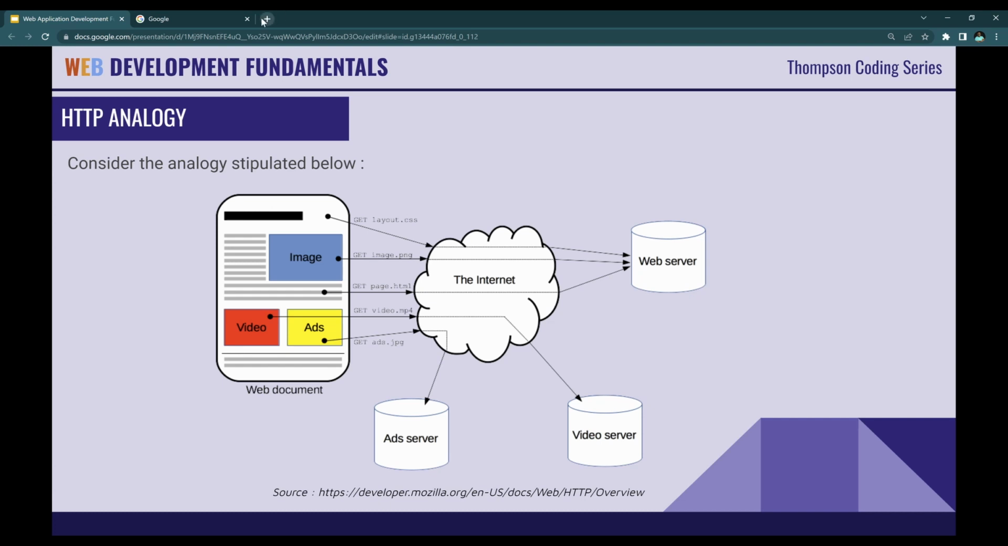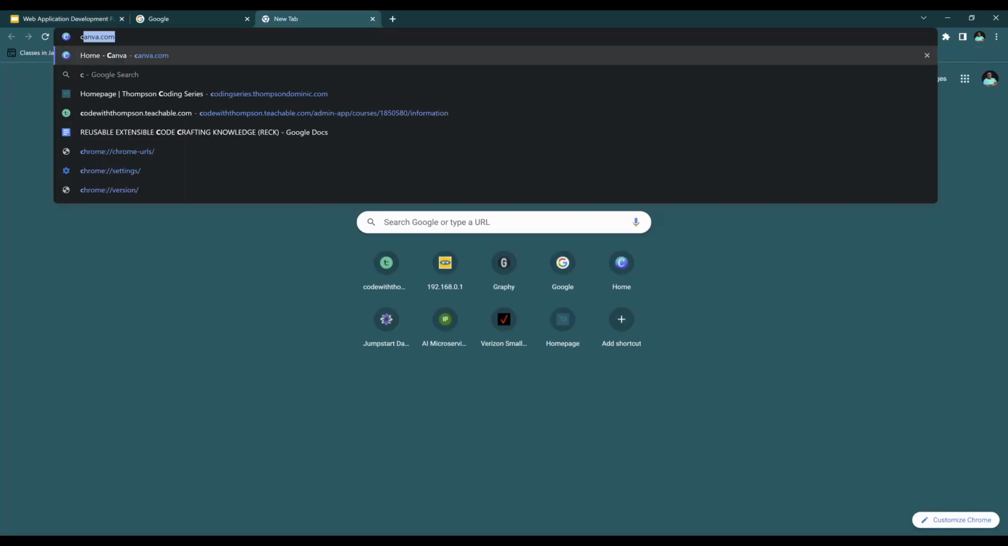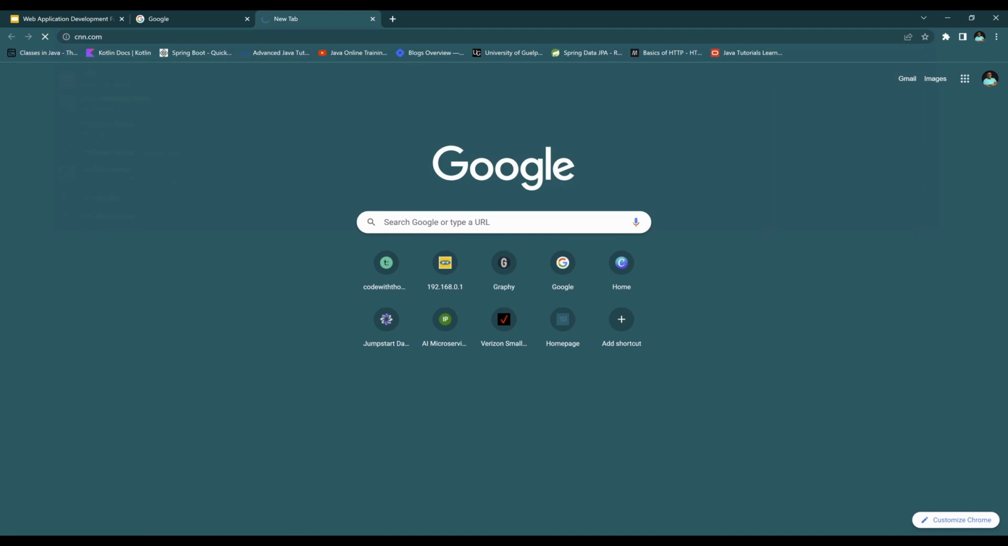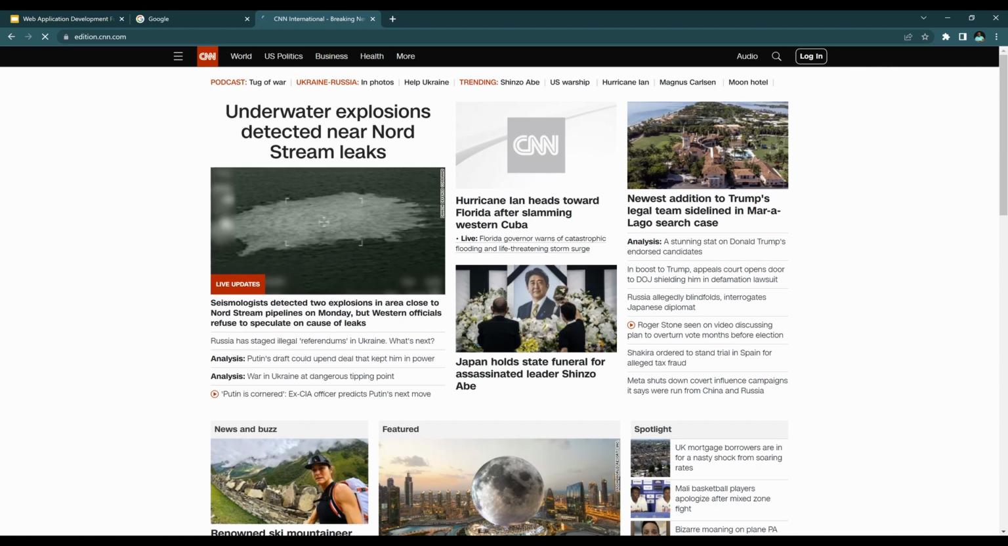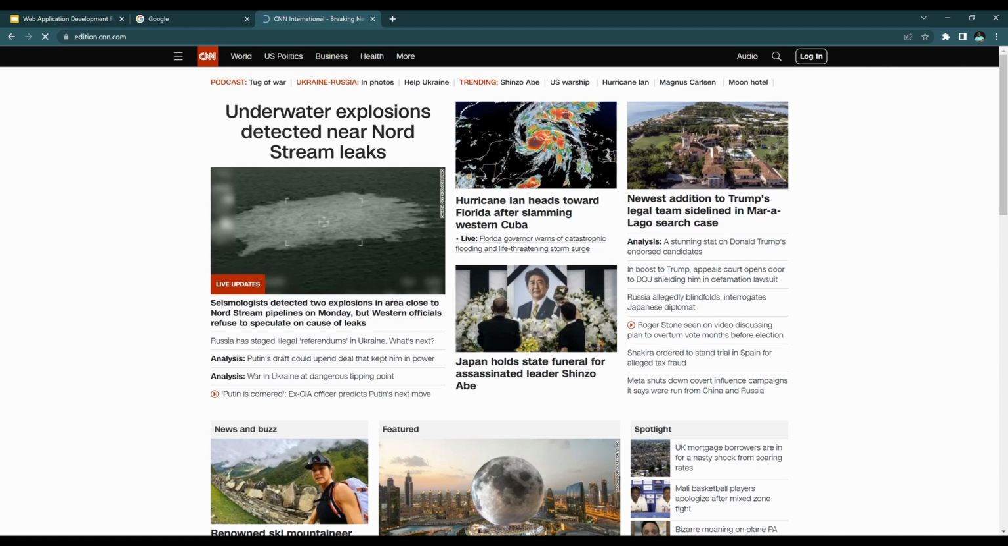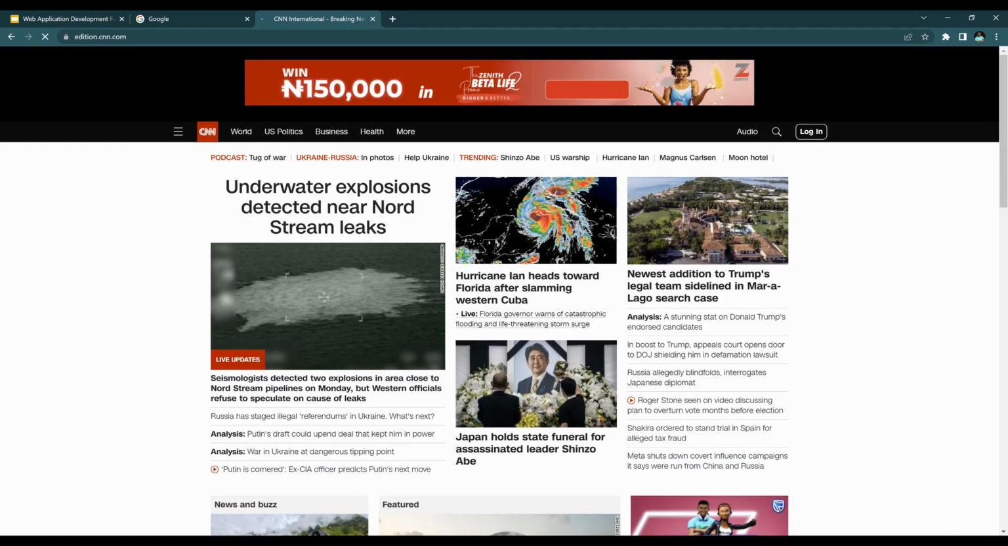Let's do an analogy on CNN.com because that is a heavy resource and it actually takes time to load. Just watch this. This is actually loading resources. You see the images start coming in one after the other. It is a bit fast because of the network, so all the images and the functionality come in a split second. In milliseconds, they are all loaded. And it's still not done loading because it's still consuming resources from the server.